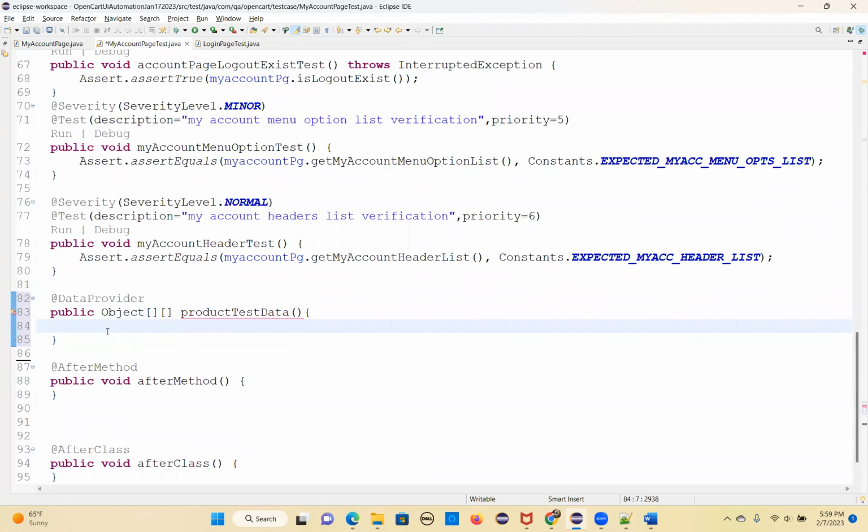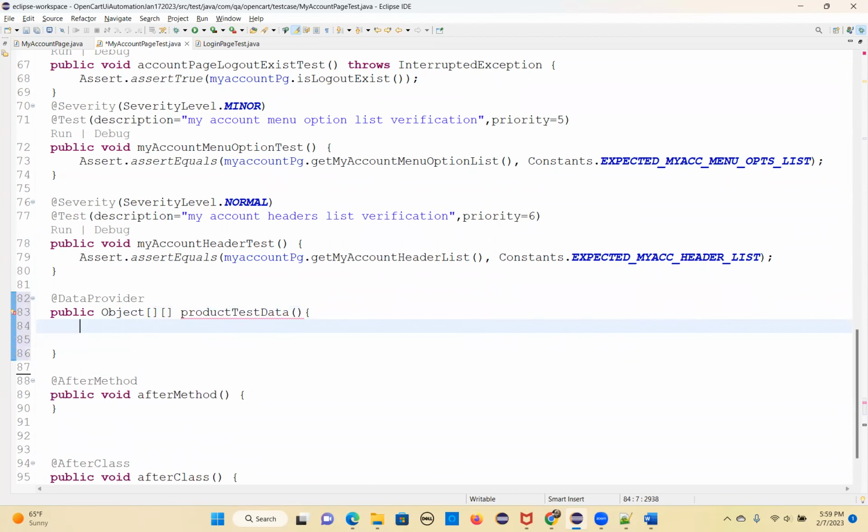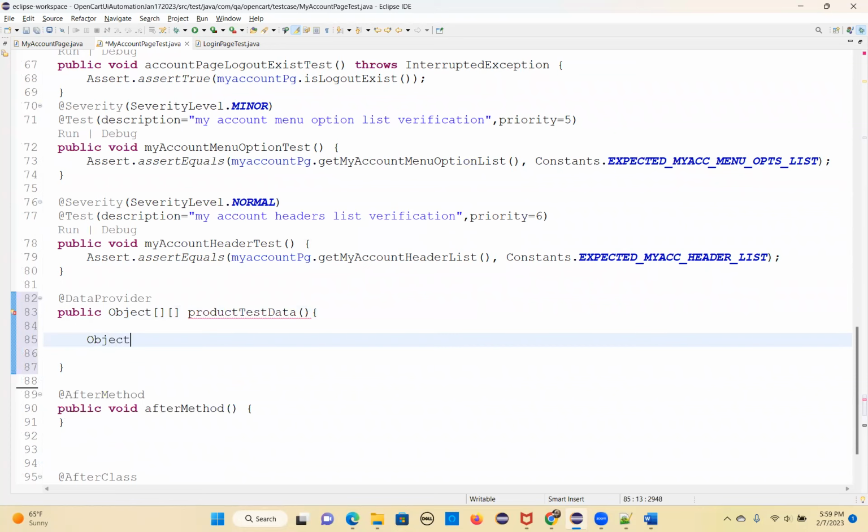So you know how to do this product, right? Object two-dimensional. First, you have to create an object two-dimensional array. If you don't want to give the number, it's up to you. However many products you want to store, you can just store it. Data equal to new object two-dimensional array.